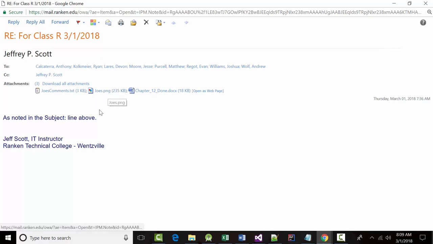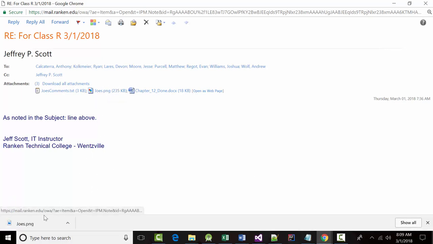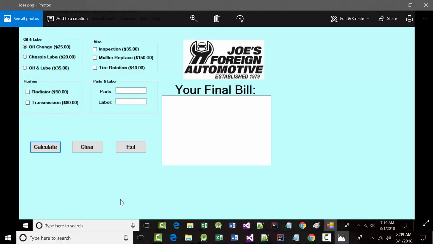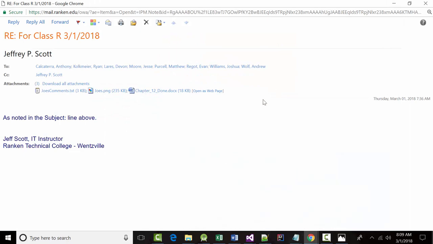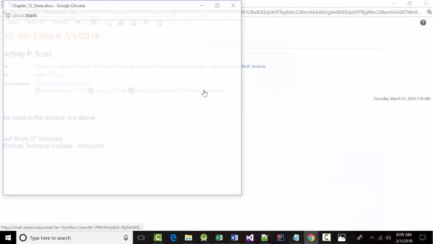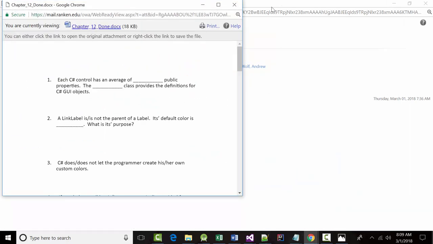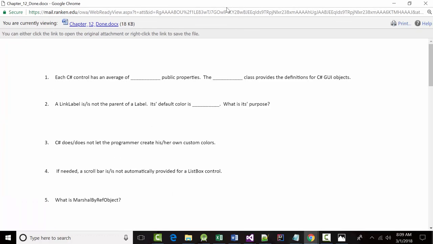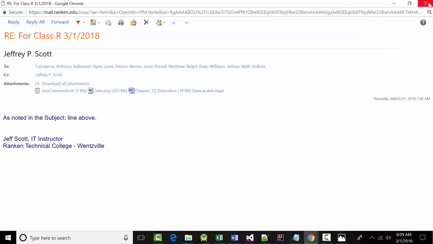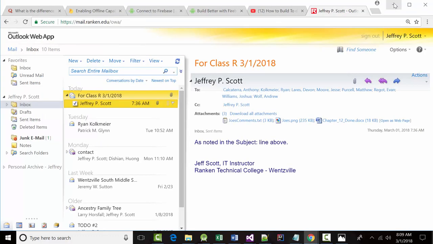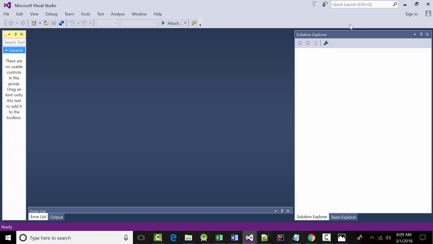You've got a PNG file, and the PNG file has a picture of what the final product will look like. It's going to take up the entire screen, the way that we're going to build it. You've got that, you've got this, and you've got the study guide for Chapter 12. So you've got all of that stuff right there. We're going to go through, ideally at least today, and it may take most of the class period, as much of this as we can today.